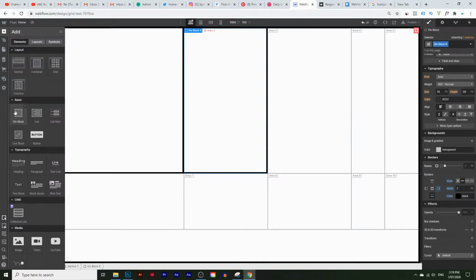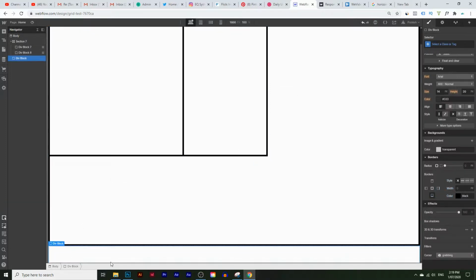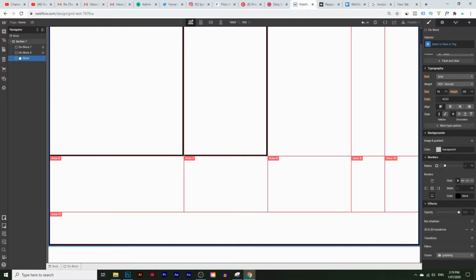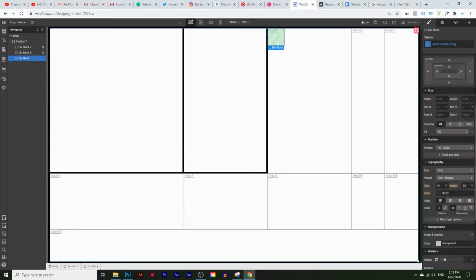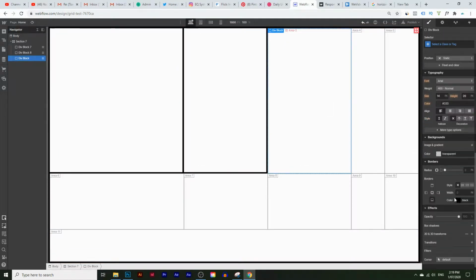So let's go back to this one, and just like before, it's not going to automatically put the div block into this area. Sometimes it even puts it at the bottom. So I'm just going to drag this into this div block and choose the area again. So this one's area 3, and let's go down to the borders and let's give it a solid border of 7 on the bottom, and on the right hand side give it another solid border of 7.